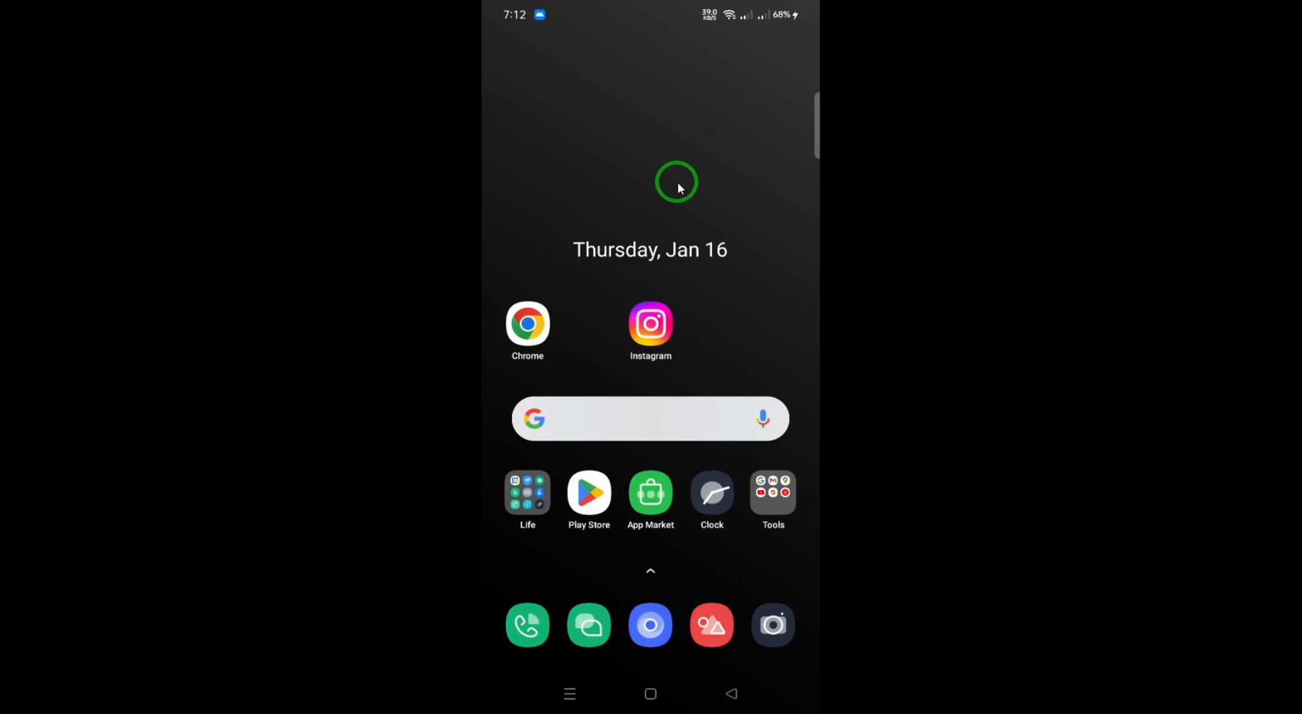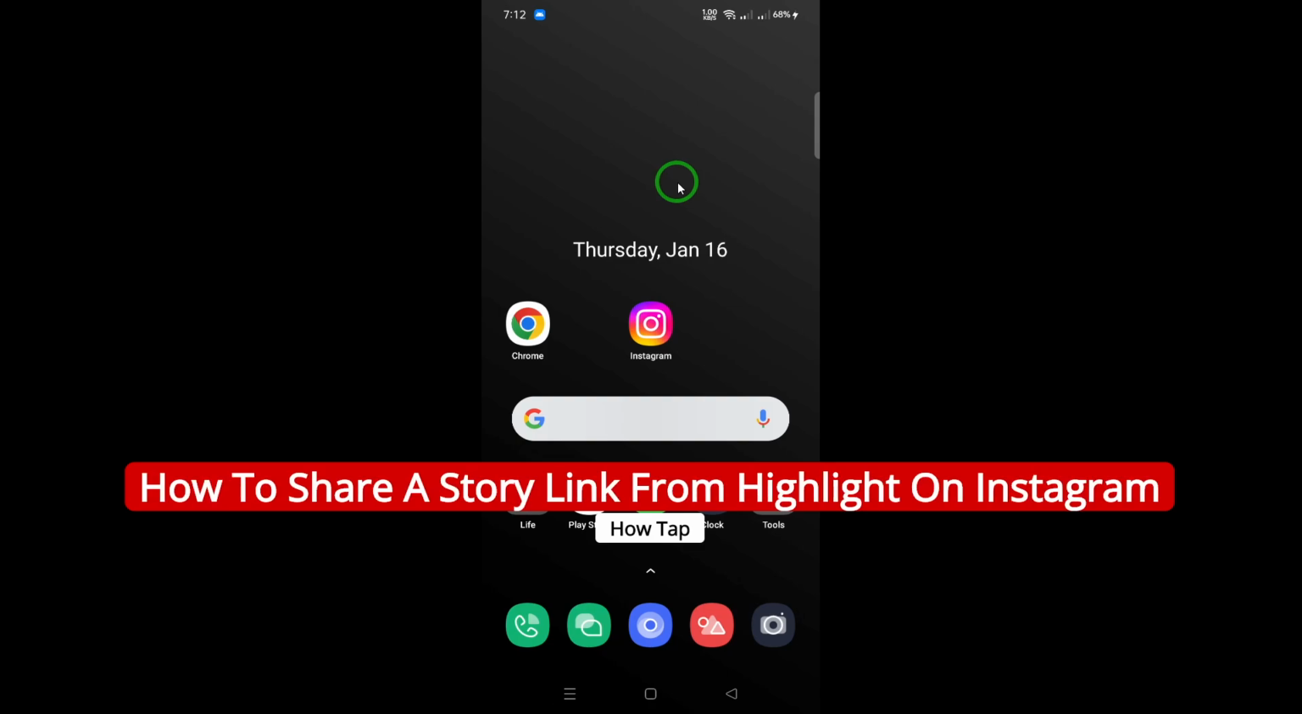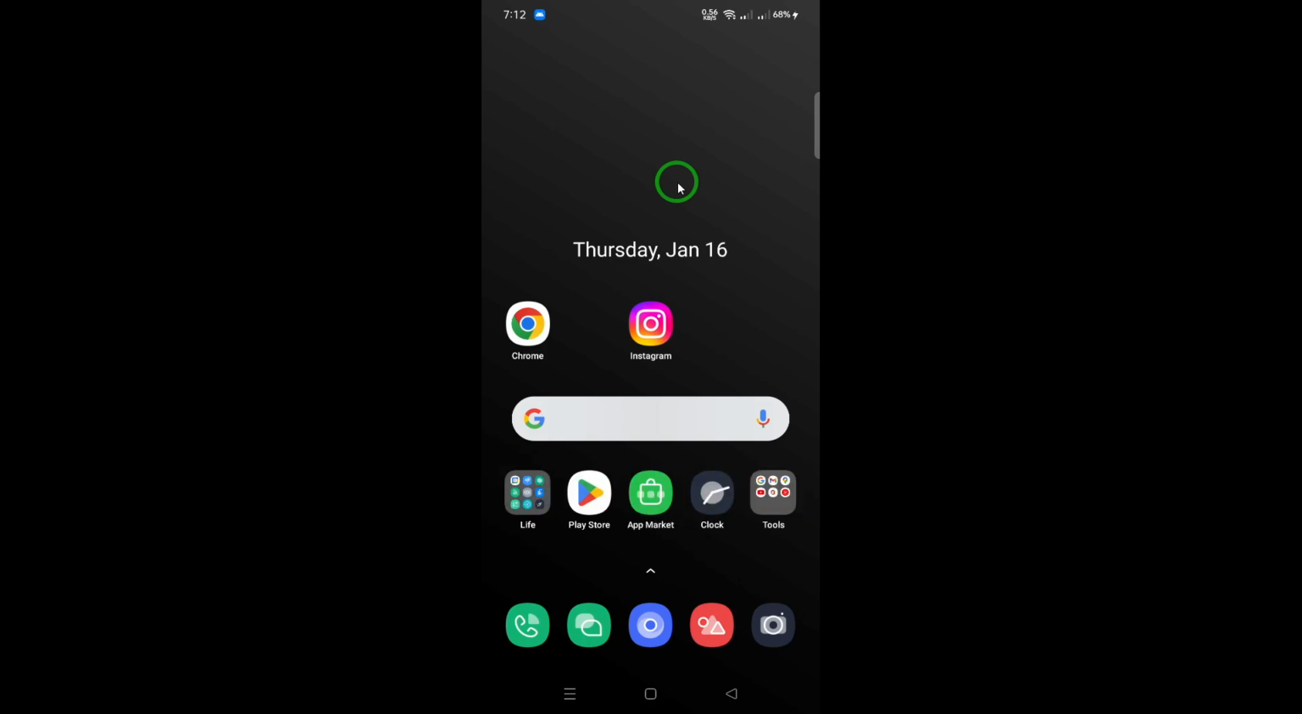Welcome. In this video, we're diving into a quick and easy guide on how to share a story link from highlights on Instagram. Whether you want to share a memorable moment or a special event, this feature is super handy.